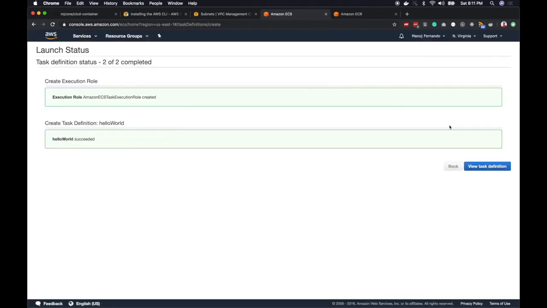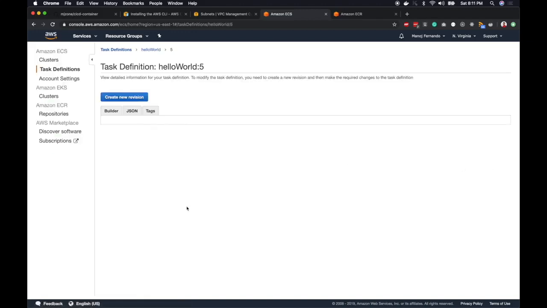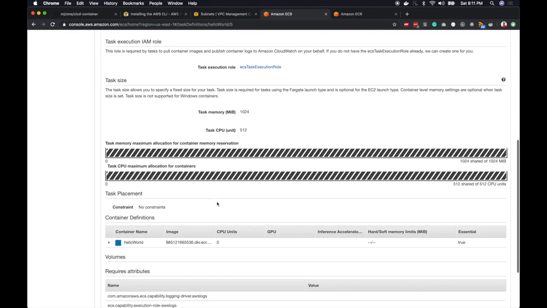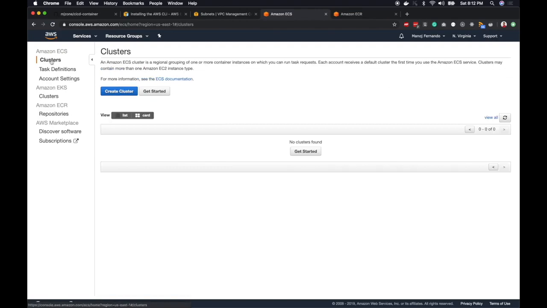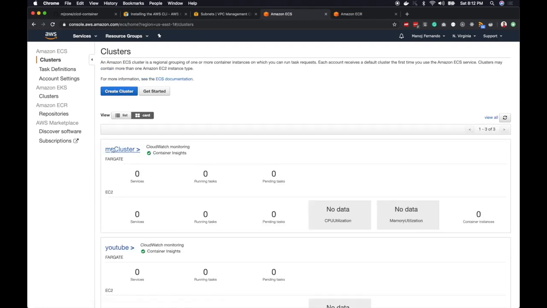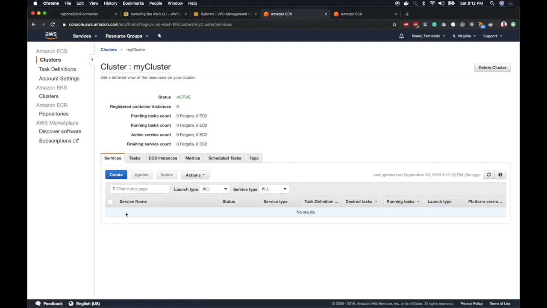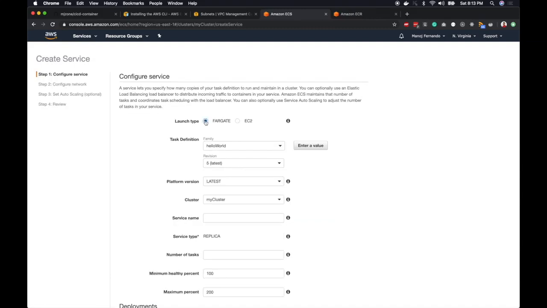So hello world is successfully created. Let's view the task definition. And there it is. So now I go back to the clusters here. And then you can see my cluster, the one I created here. I will click onto that. So now it's time to create a service. So I will click create and the launch type again I will pick Fargate. And the task definition, hello world, the revision, let's say the latest one.